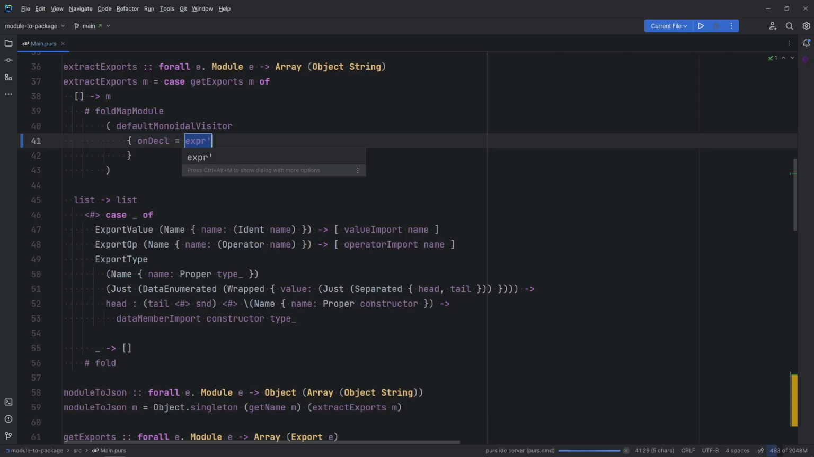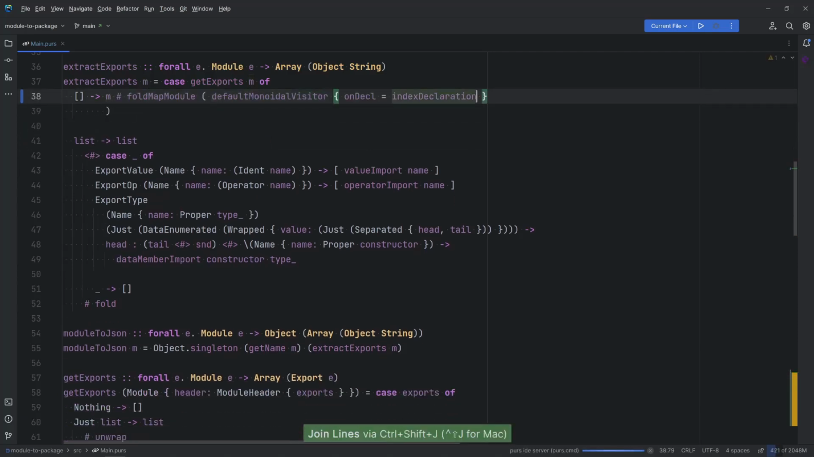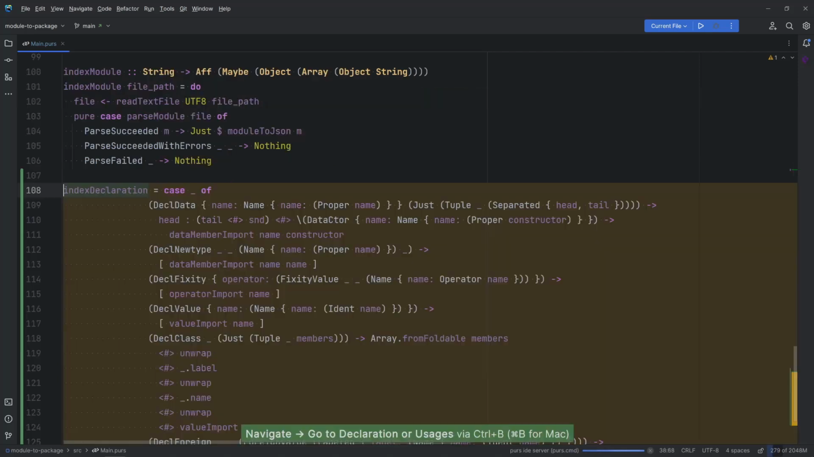So, of course, it will work because it will use that underscore as a parameter in the expression as well. So index declaration, I think, is what we're doing here. And now we can put all these on one line and be quite confident that this works as expected.